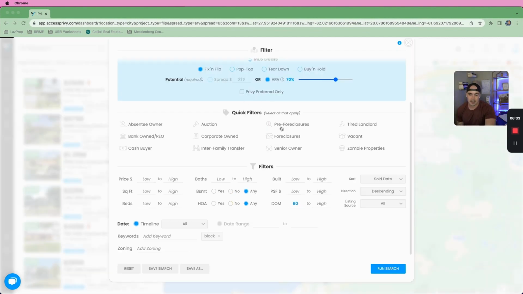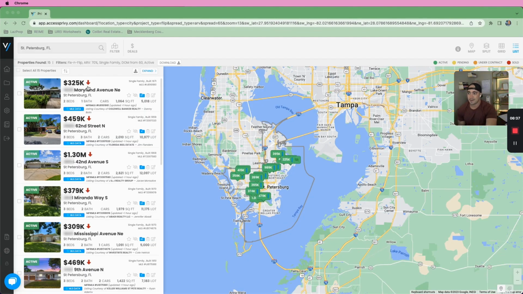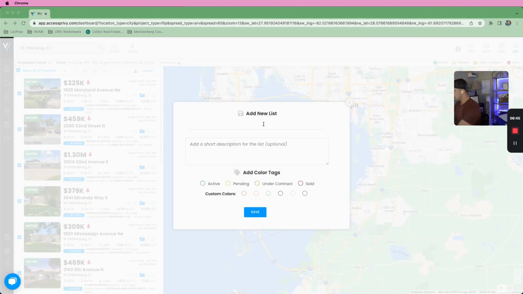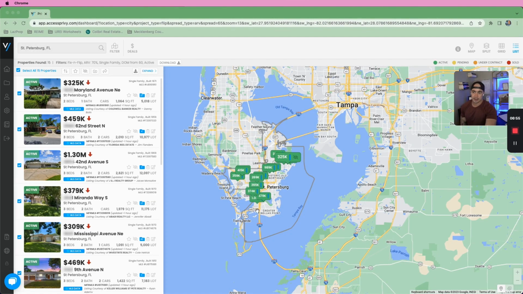All right, same thing. We're going to get emails for this. We're going to run this search. We got 15 properties here. And same thing, we're going to click this box. We're going to click our list. We're going to add a new list, St. Pete's 60 plus days on market. Drop them into that list there.